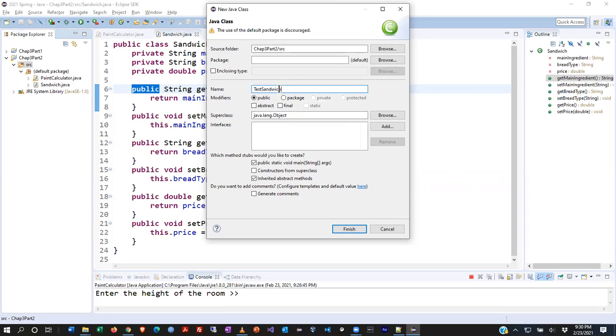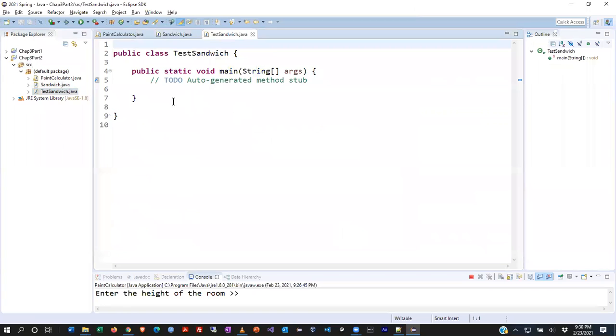We'll call this test sandwich. We are going to create a public static void main because we do want it to execute. And so it'll do the hard part of the work for us. Now, in order to create a sandwich from the class file, from the blueprint, we will call upon the sandwich class. Because it's in the same folder, it will be okay. I'm going to go ahead and create my first sandwich here, and you can call it whatever you want. We're just going to use the keyword new sandwich.